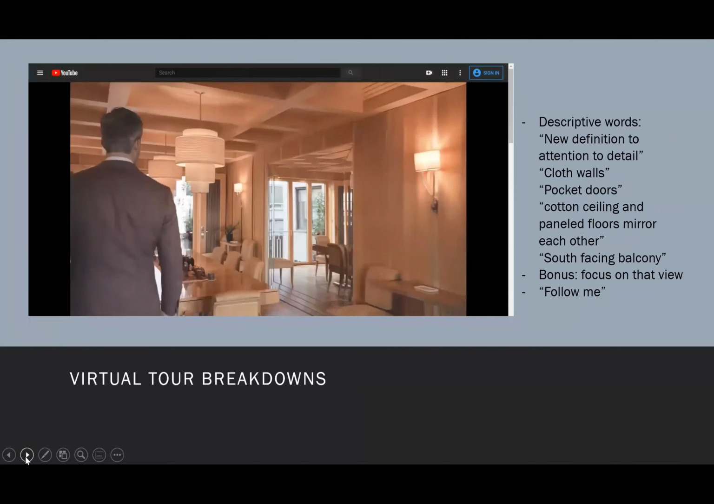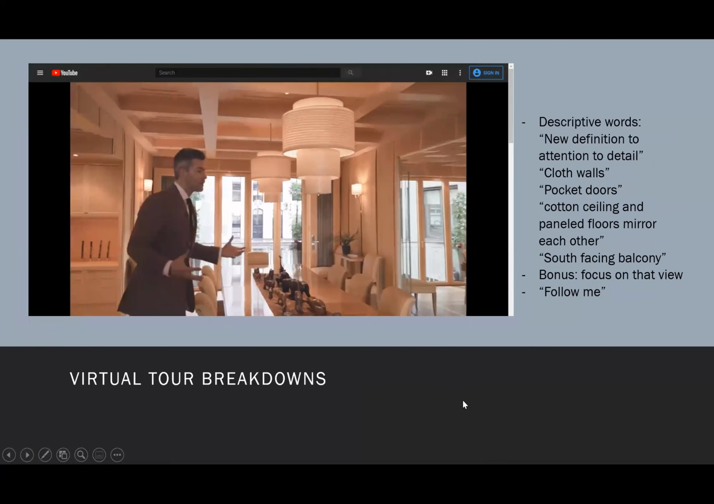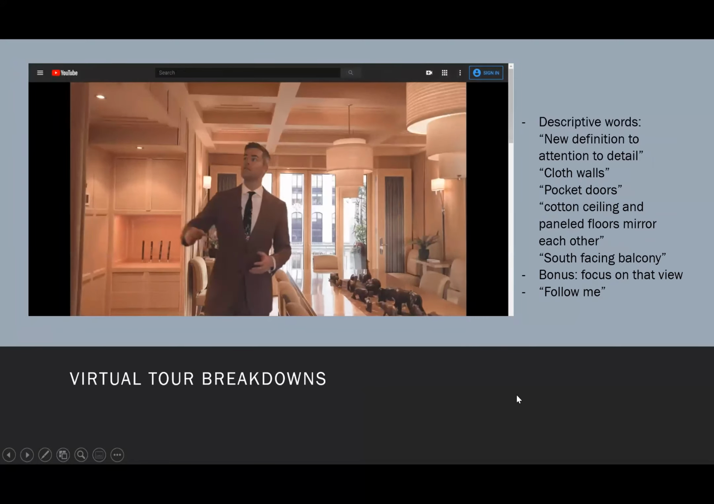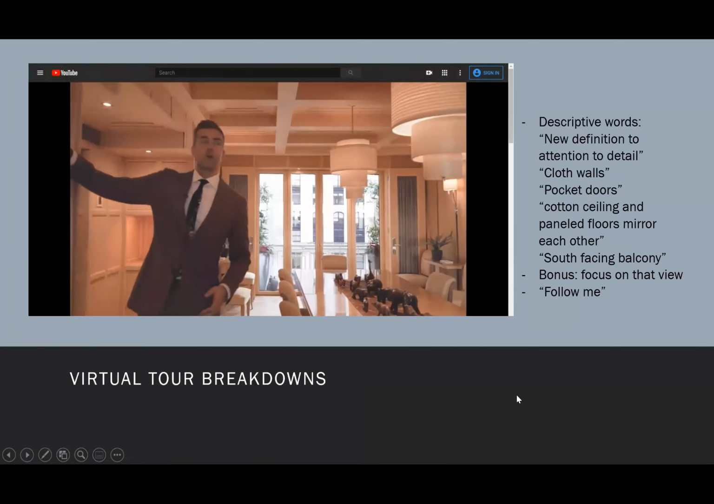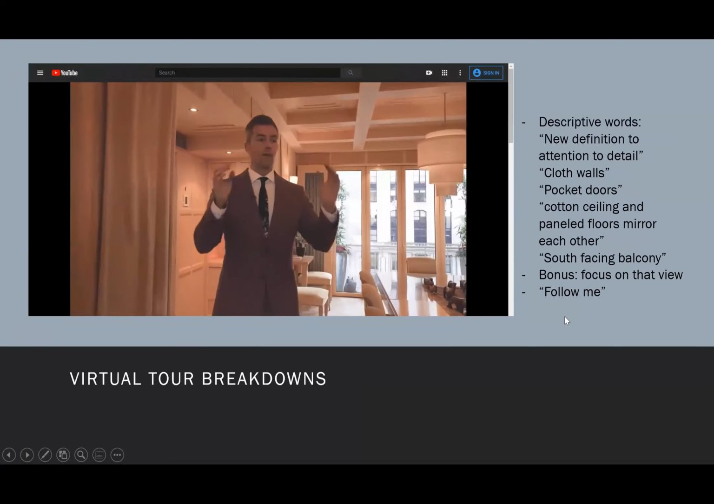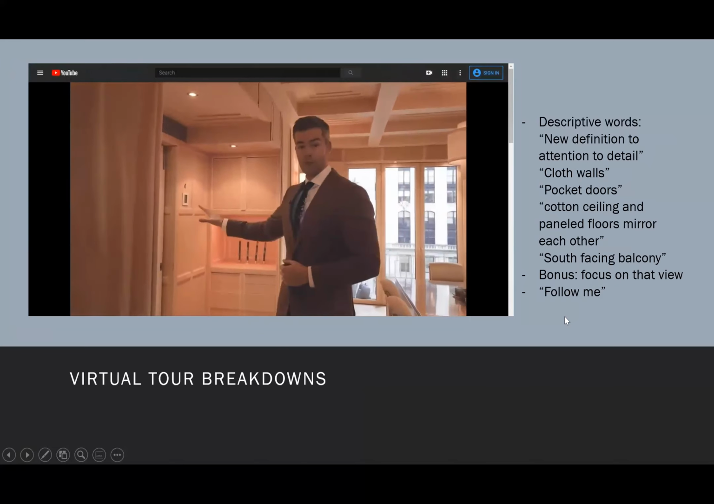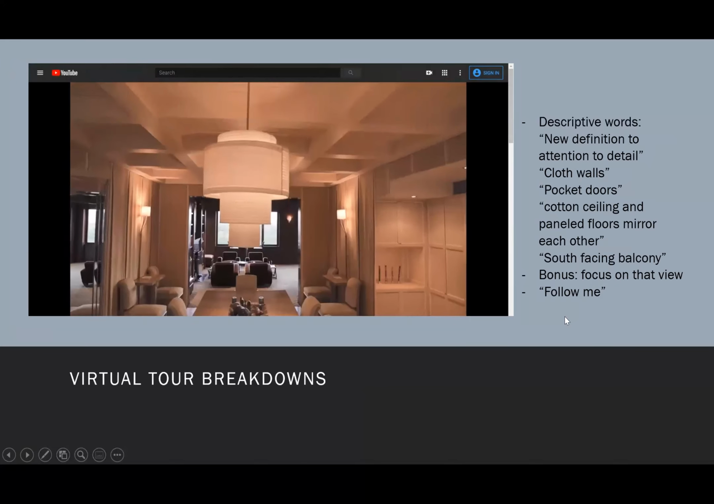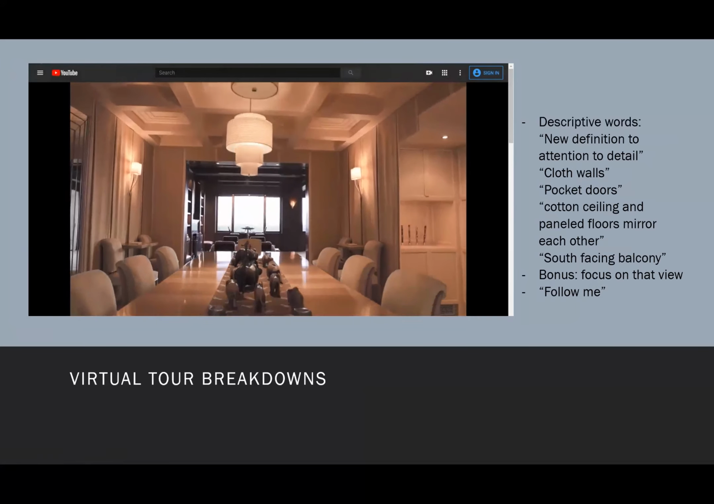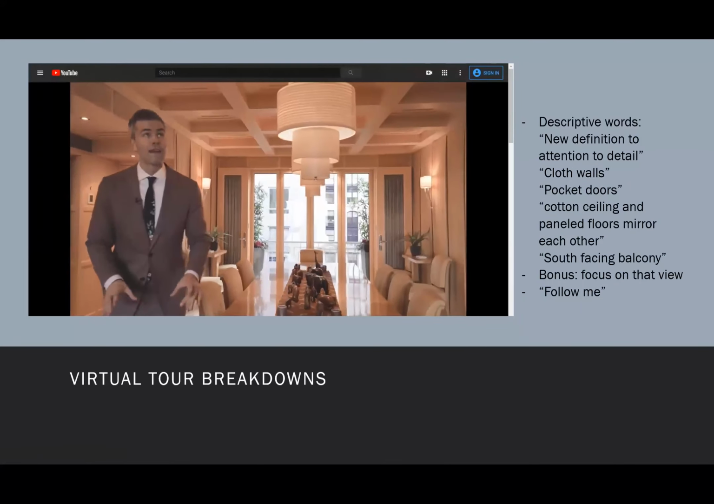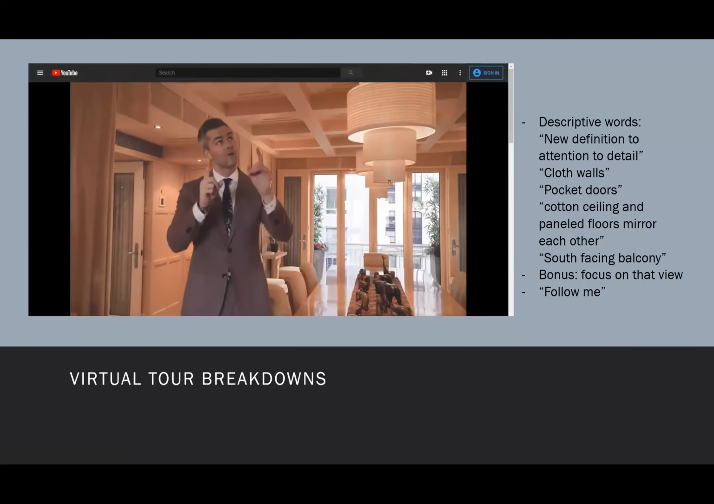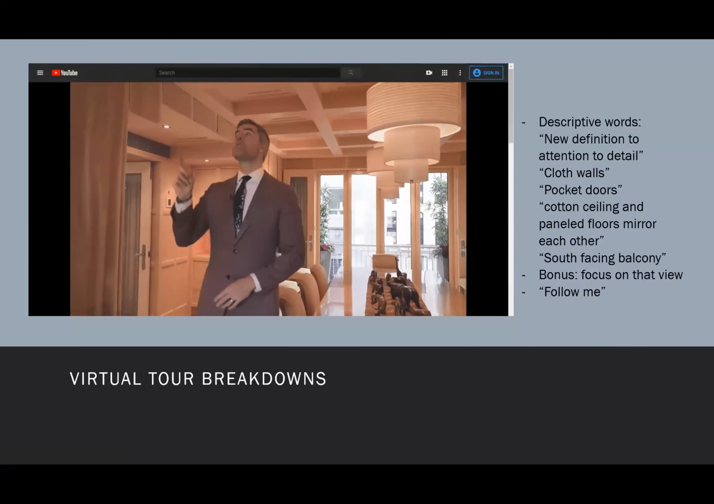Okay. The separate dining room kind of gives new definition to attention to detail. For one, you have these beautiful cloth walls all the way throughout. You've got pocket doors that completely close it off from the library and from the kitchen area over here. And then if you notice, you've got these really, really cool ceilings. And then you've got these paneled wood floors. The paneled wood floors and the coffered ceilings match identically. That rectangle is perfect to that rectangle. This square is perfect to that square.